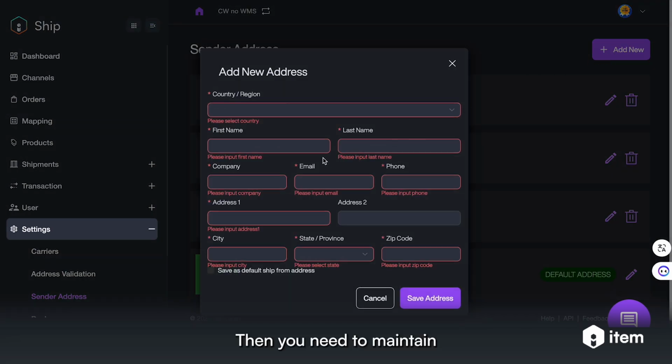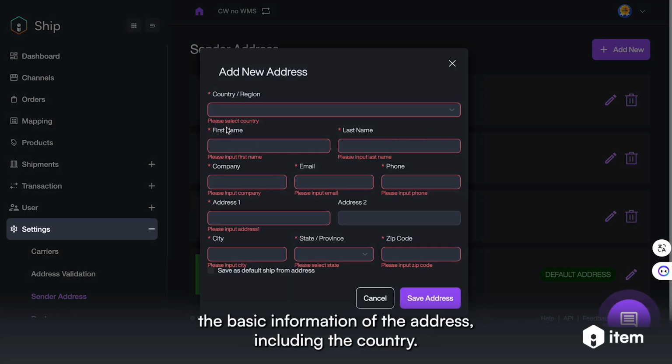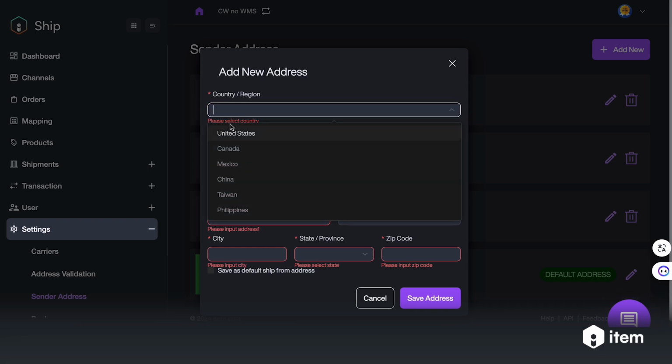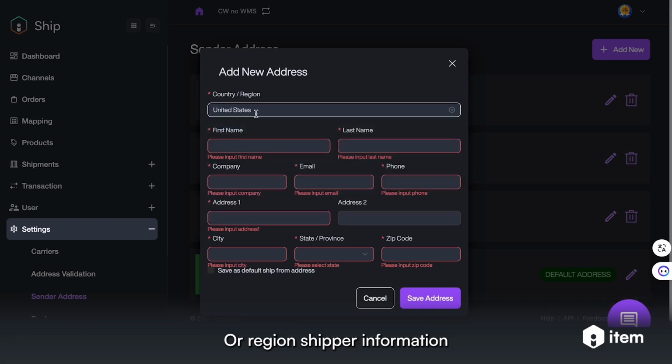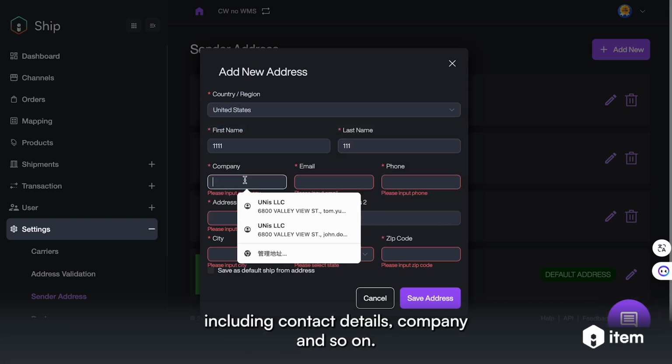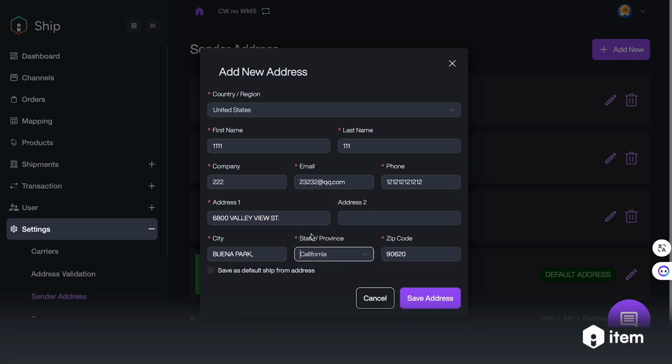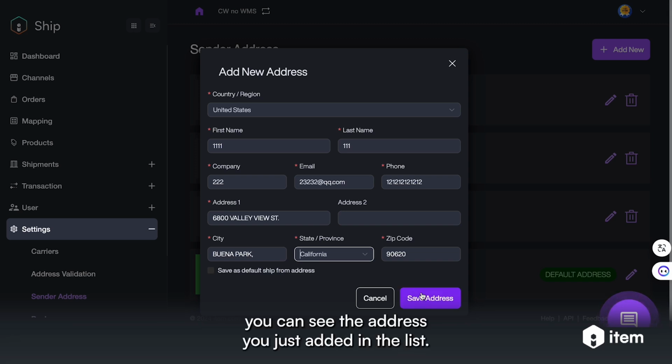Then, you need to maintain the basic information of the address, including the country or region, shipper information, including contact details, company, and so on. After saving, you can see the address you just added in the list.